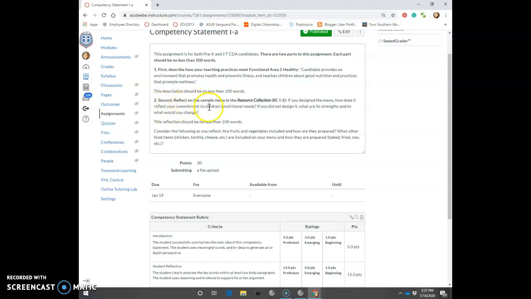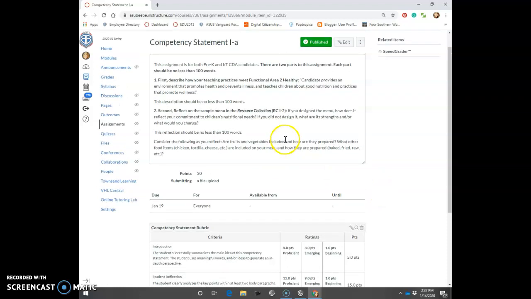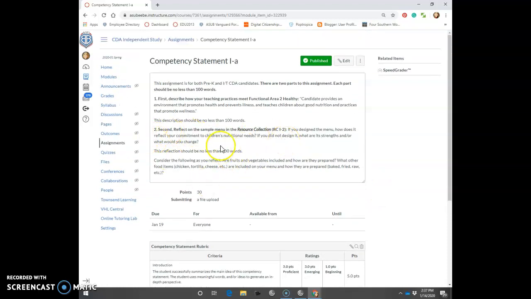Secondly, reflect on the menu. Okay, so now I want you to talk about that menu. Consider the choices that were made when putting that menu together. Were all the nutritional needs met? Were there variances in the food choices? Were there plenty of fruits and vegetables? Plenty of whole grains? Just describe the menu for me. And again, it doesn't have to be any longer than a couple of paragraphs. About 100 words will suffice.